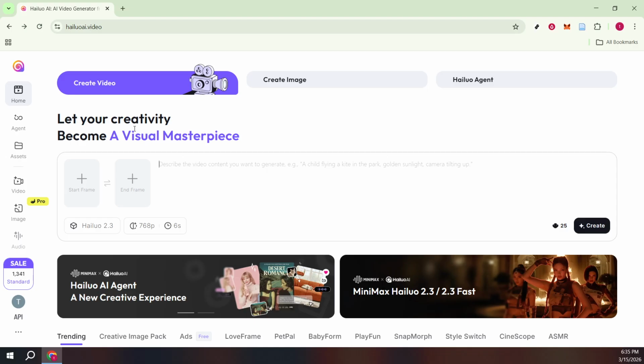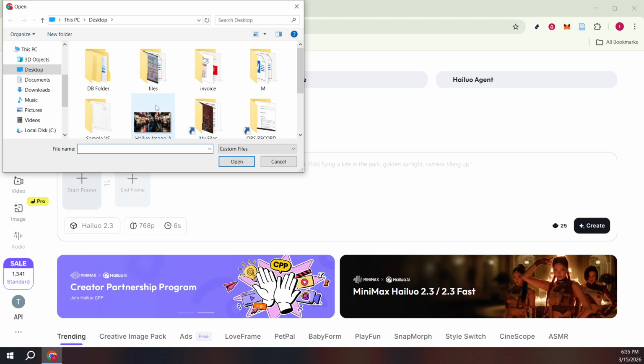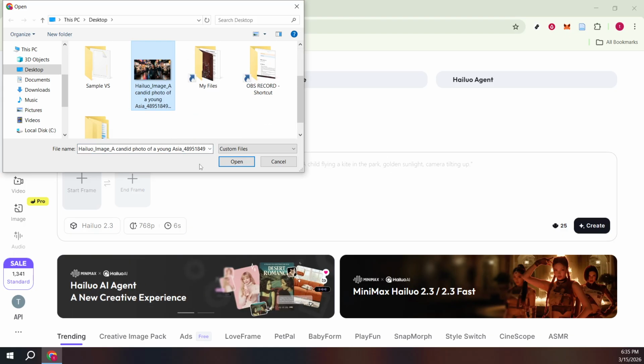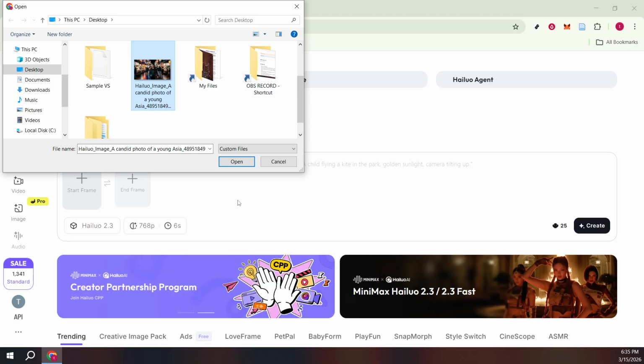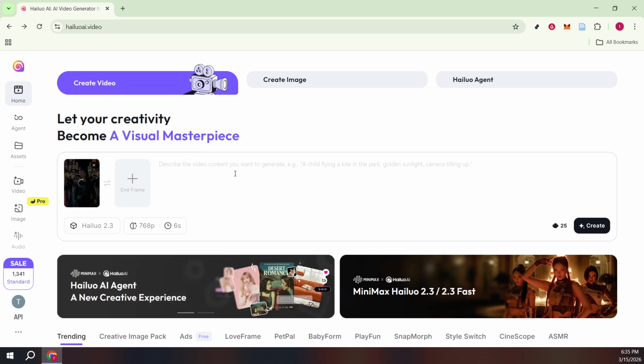Next, choose Start Frame. The start frame is your anchor. It tells Hailuo exactly how your character should look at the beginning. Pick a clean, well-lit image where the character's face is sharp and recognizable. Consistent lighting, hairstyle, and wardrobe here make a big difference later. When you've found the right image on your computer, select it and click Open. Aim for a clear composition where the character is front and center, with minimal motion blur or visual clutter.